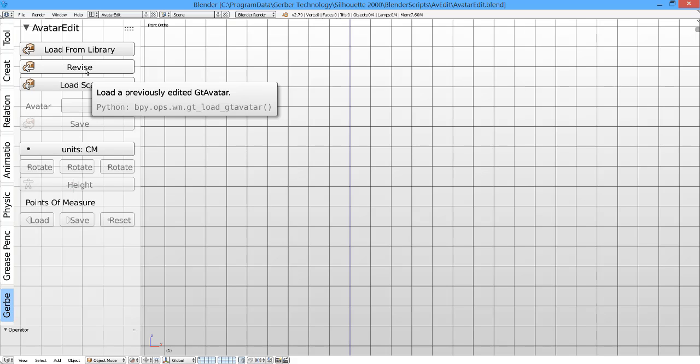So you also have the option to revise. If you create an avatar with this platform, you can bring that avatar back in later if you decide you want to adjust one of their circumferences. You will not be able to move the points of measure on an avatar you're revising, but you can take the points of measure that are there and make them bigger or smaller.